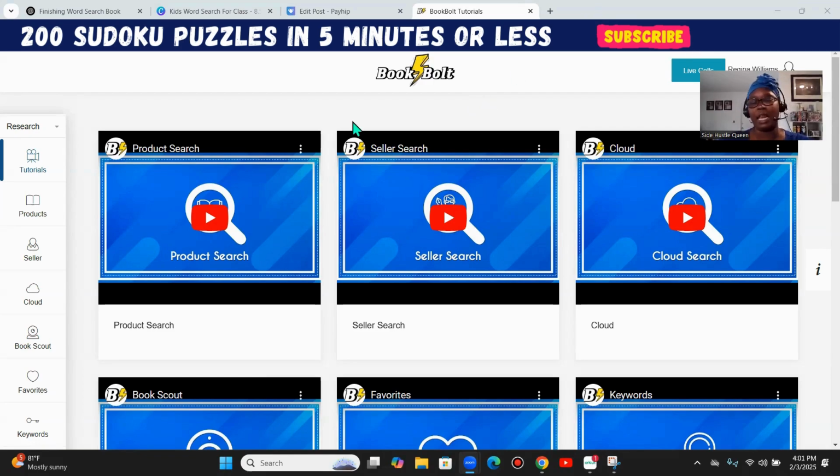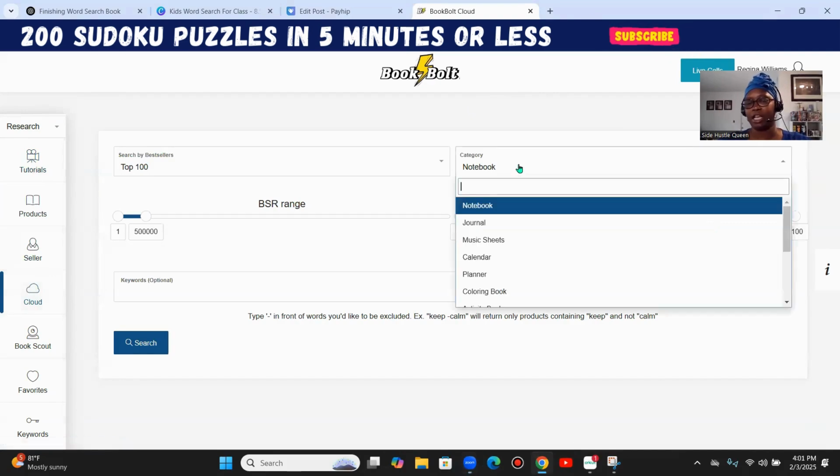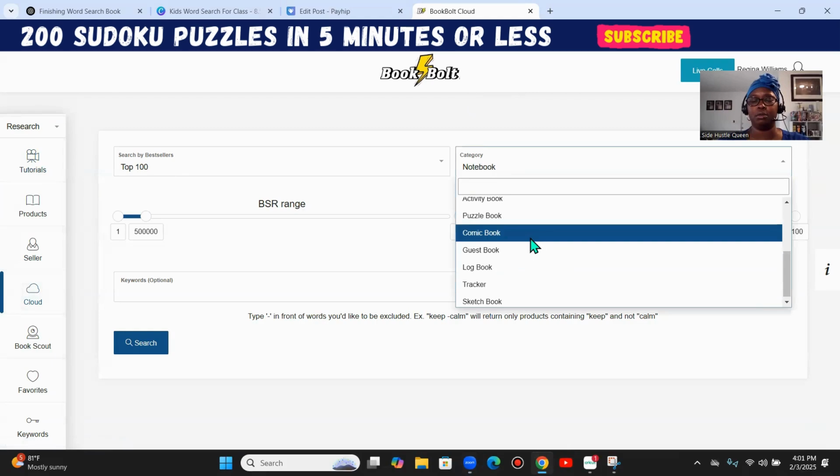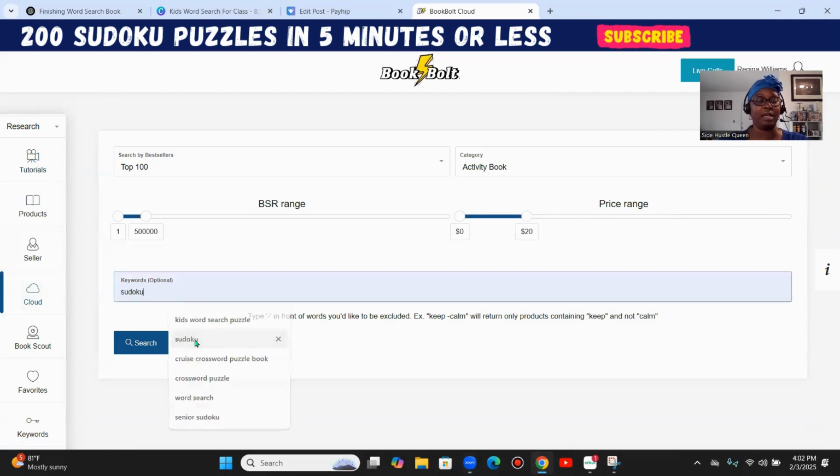So the first thing that I did when I thought about making this Sudoku book is I headed over here to research and I came down here to cloud. Then I changed from notebook to, I think I said activity book, and I turned my range down to about $20 because a Sudoku book is not going to be $100. And then I just typed in Sudoku in the keywords, which is optional, but that's what I'm looking for. And then I hit search.